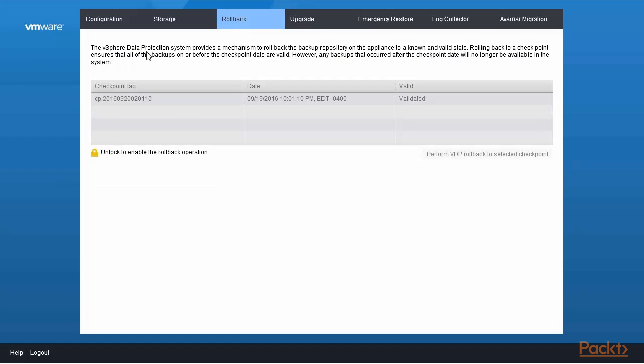Now, the vSphere data protection system provides a mechanism to roll back the backup repository and the appliance to a known and valid state. So basically, the system takes checkpoints. After the initial startup, which has just completed, it has taken a checkpoint, and it is always possible to roll back. Of course, we have to unlock it and so on. There's a simple process to do that. But the beauty of it is that you can perform the VDP rollback to a selected checkpoint. So if it is corrupt at any point in time, you can always go back to a known checkpoint. It's a very important feature.